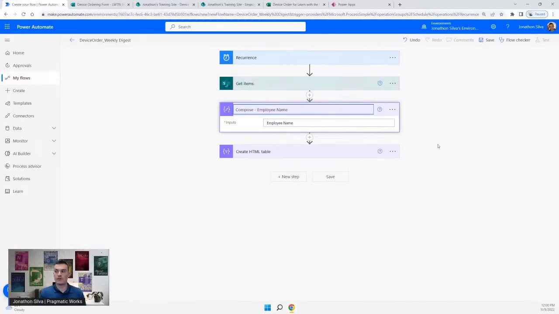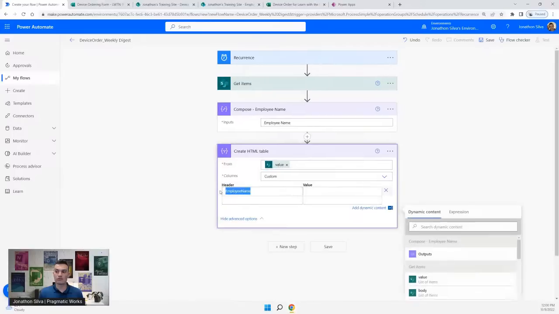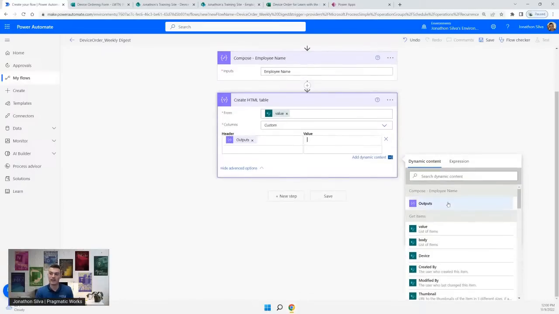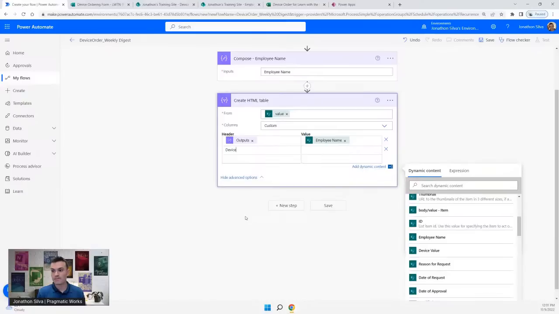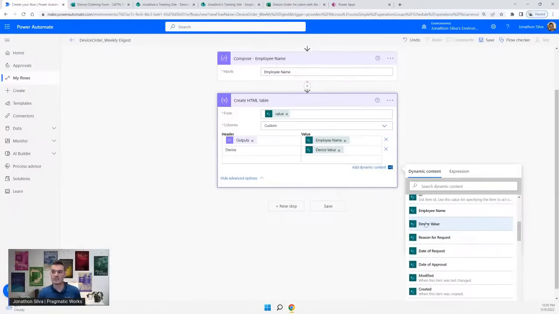name. So now I can come into my create table, remove that, and then just simply point to, there it is, our employee name from our compose with the space in it. So now I can go into my value here and choose my employee name, right? That's really great, nice and simple there. I can do the same thing here in my next one. Maybe I'll put in device. Like what is the device here? And in my value here, we can point to our device value, that's the selected choice there in the choice column.